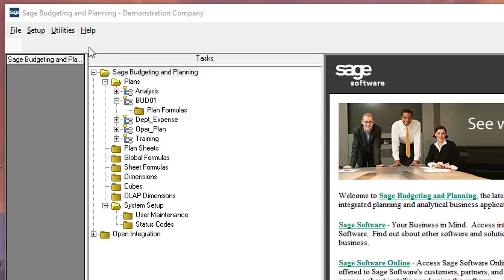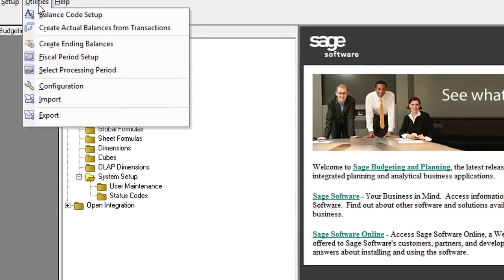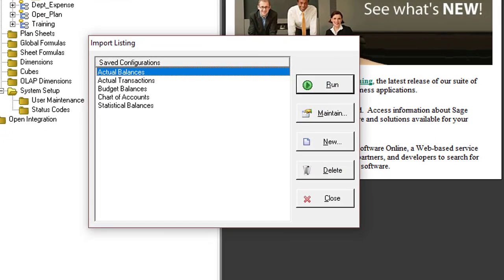So what we're going to do is go to the Utilities menu, Import, and then from the list of import scripts that are available, I'm going to choose the one that applies to updating the balances, the actual balances. Now the import tool is highly customizable, so you may have different names for your import scripts, but choose the one for the actual balances. We're going to go ahead and run that.